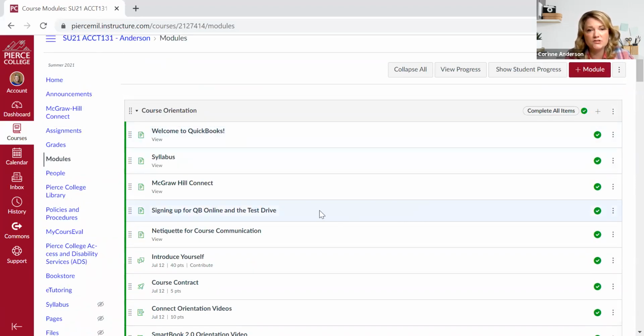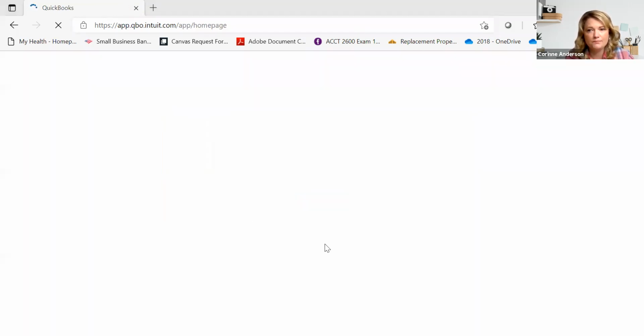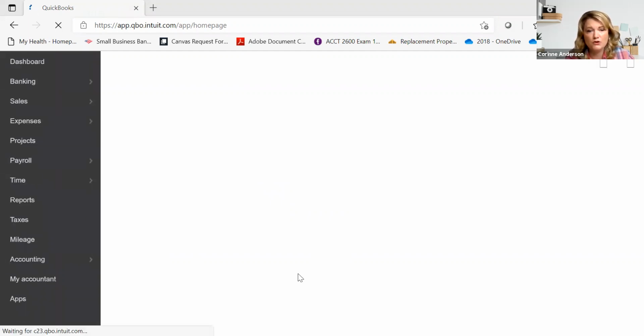Last thing I want to do here is just show you what the sample company looks like and show you what Connect looks like. So I'm going to move over and we're going to look at the sample company. So this is the sample company. I'm going to click to get in. The sample company is called Craig's Landscaping and Design. And it is a place for you to practice and learn how to use QuickBooks. And it looks just like any QuickBooks company file is configured. It should have all of the same features that you're going to have in your own company file.